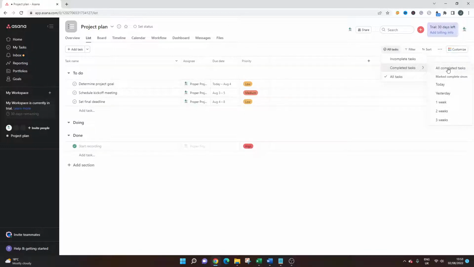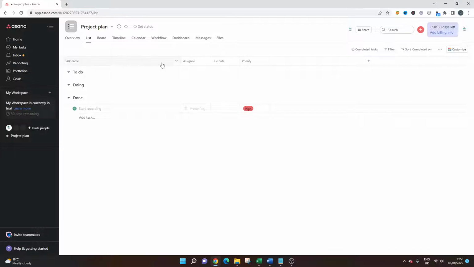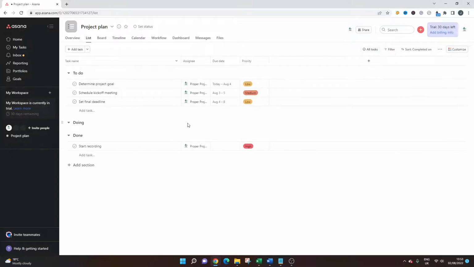So if I click all completed tasks, you will see that all of the other tasks have gone, and it only shows the task that has been marked as complete. So if I was to untoggle this, you will soon notice that it's no longer showing. And in order to remove that view, you basically just select this at the top here. I don't know if you saw that, and you're basically clicking all tasks, and that's going to bring all of the tasks back in the project plan.